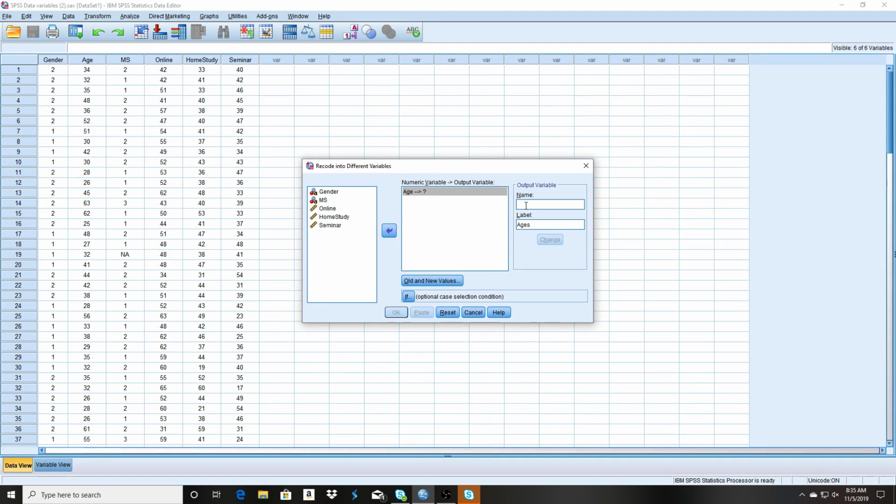And then for my purposes, I can put down agesC, for coding or categories. So this is going to appear as a new variable. And when you do the test, the MANOVA, this will become the variable ages. So you can use your own wording here. Then go to Old and New Values.